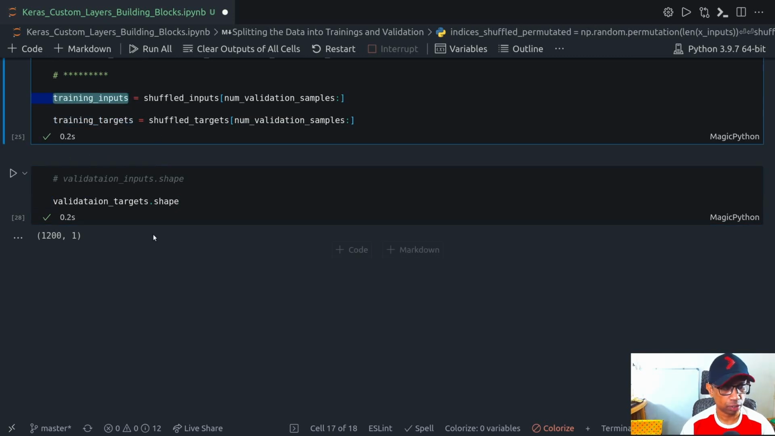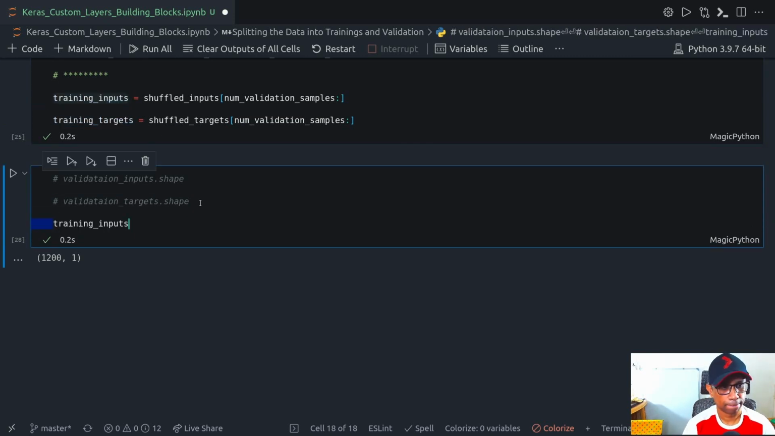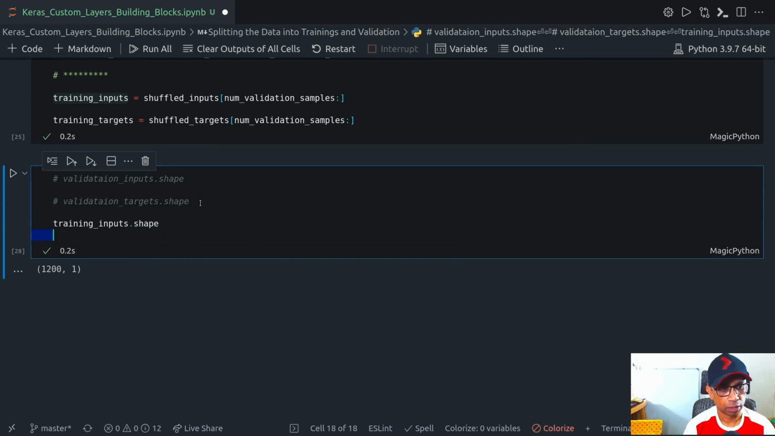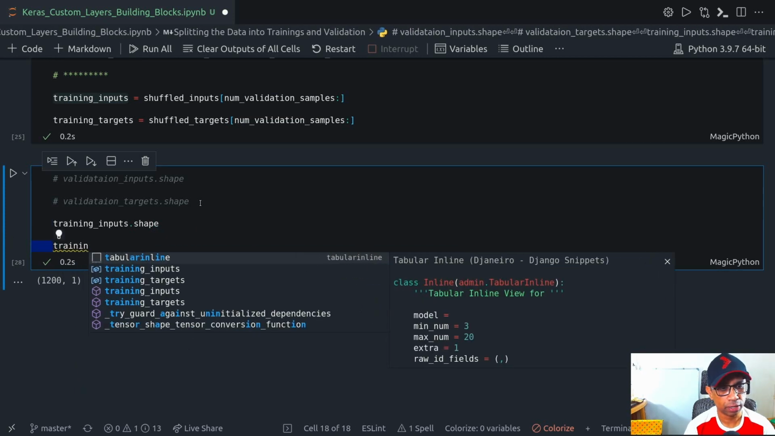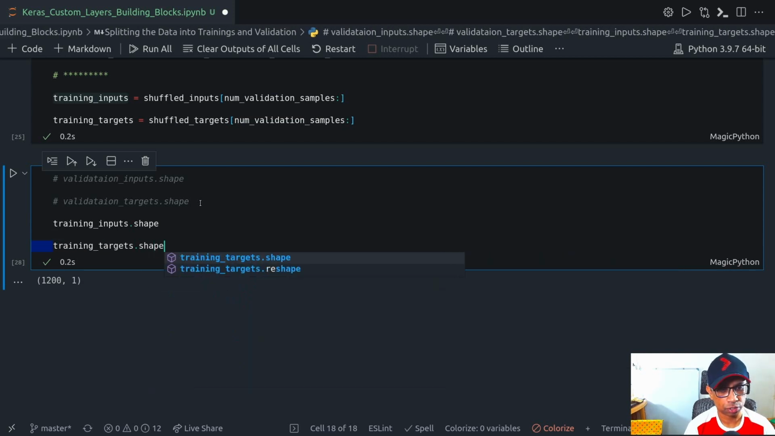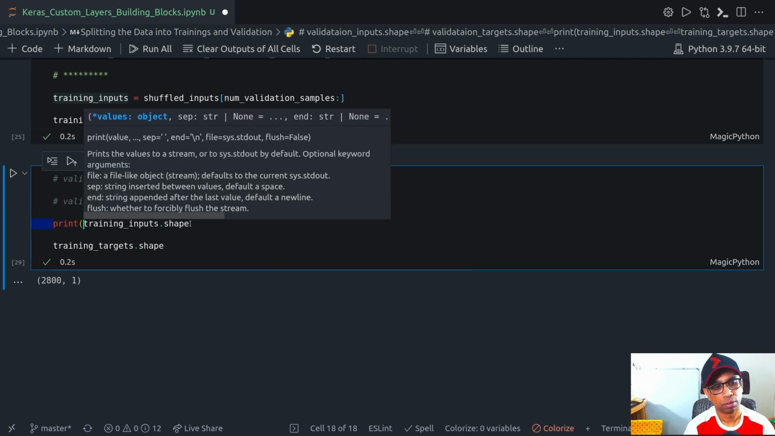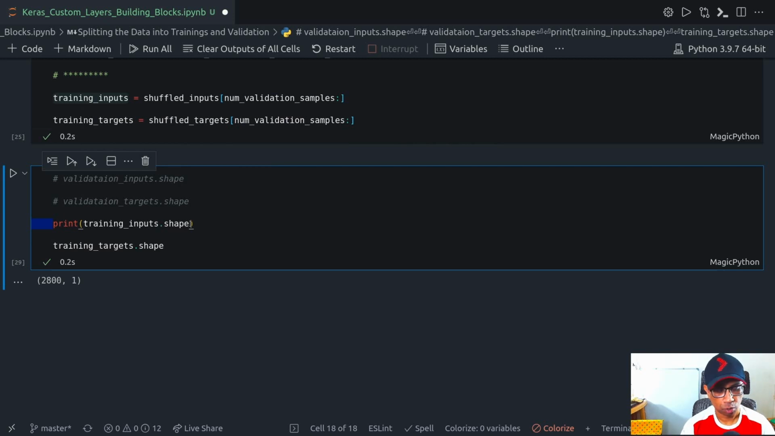And similarly I will print the training inputs .shape, and then also the training targets .shape. Run this code, and okay, I need a print statement. Without print, it will only print the last expression. So now it will print both of them. Run this code, and I'm getting 2800 in my training inputs, and the number of columns is 2 because I have 2 features, and for the targets it is again 2800, and of course the column will be 1. Awesome, that makes good sense.